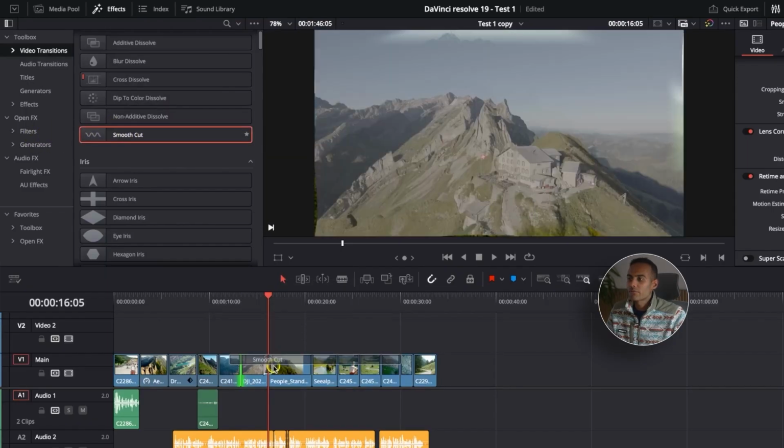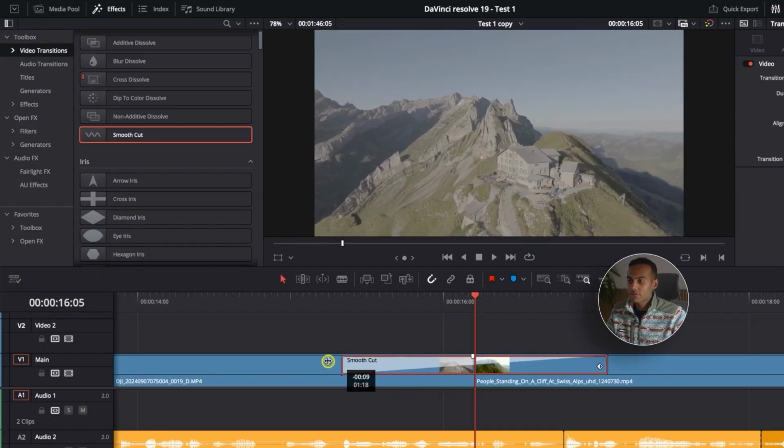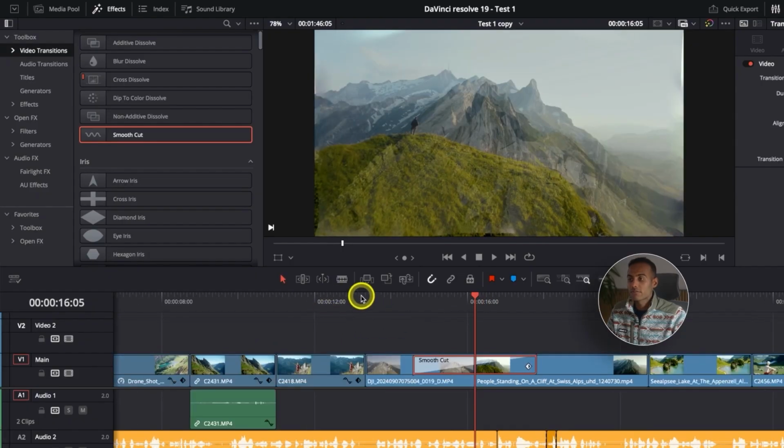If I just drag and drop smooth cut, and if I zoom in, so here is the transition, yeah? And if you go here, the cursor changes into this icon, and you can change the length of the transition. So if you go like this, then the transition is a little bit longer.